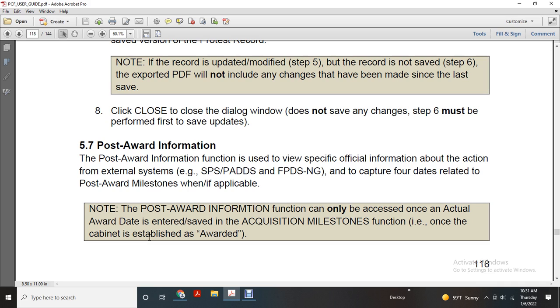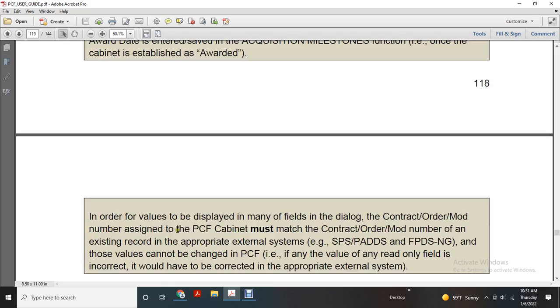Section 5.7, post-award information. The post-award information function views official information about the action from the external systems SPS, DDS, FPDS, and others, with a capture of the four dates related to post-award management when applicable. Note: the post-award information function can only be accessed once an actual award date is entered in the acquisition milestone function, once the cabinet is established or awarded.